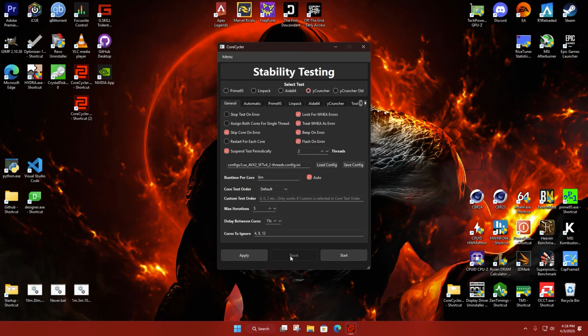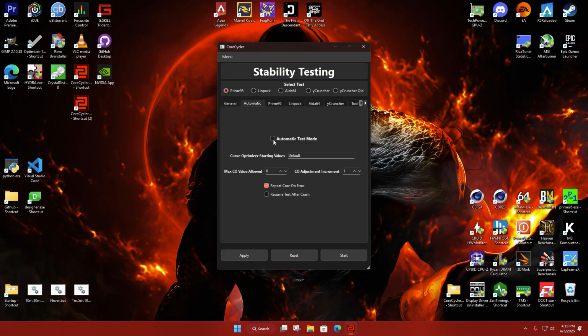This is the apply button. Again, this is reset. This resets everything to default. Automatic. So this is the automatic test mode.